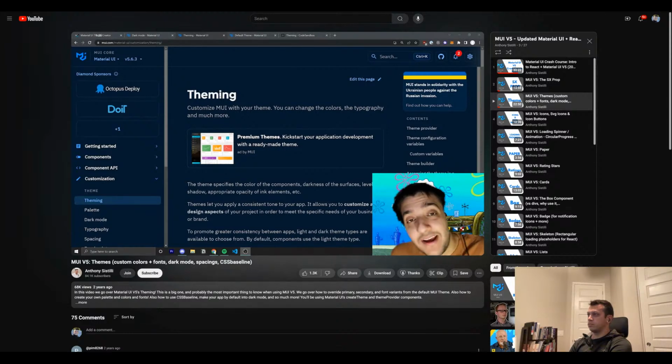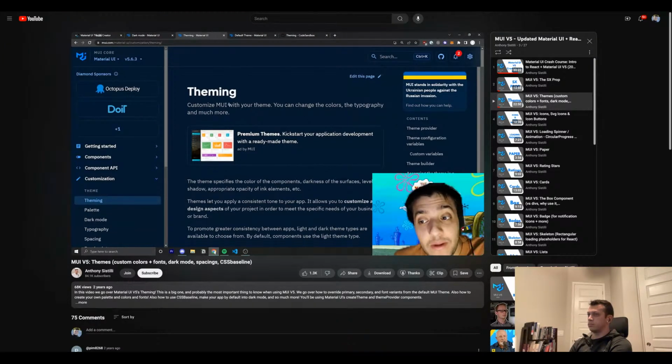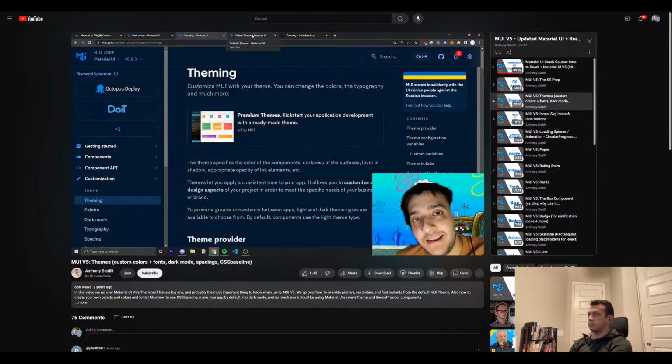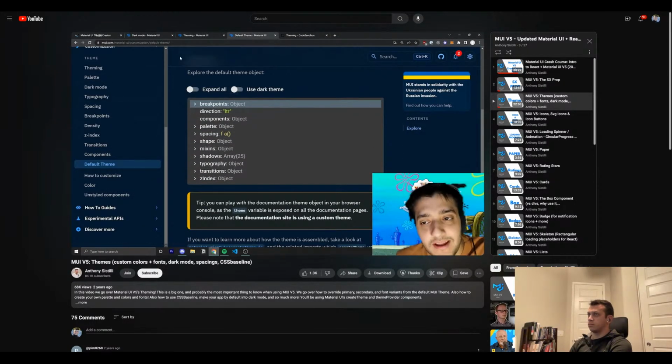But yeah, the theming. What a lot of people don't know is by default, every single component you have, if you don't make your own theme, comes with the built-in theme object. And we can explore the actual built-in theme object right here. And by the way, links to everything will be in the description of this video, so don't worry about that. But for example, the theming object that naturally comes to every single component looks like this.